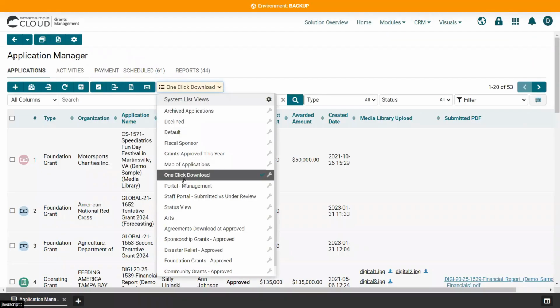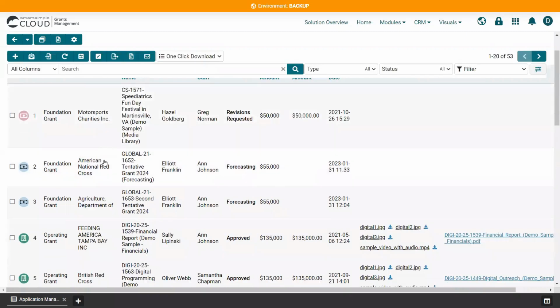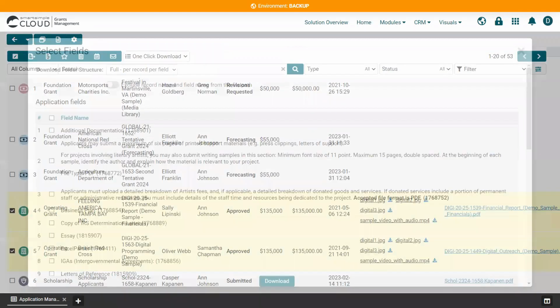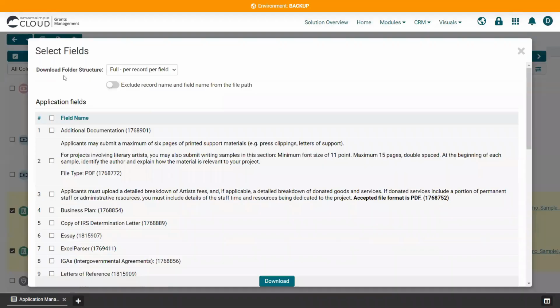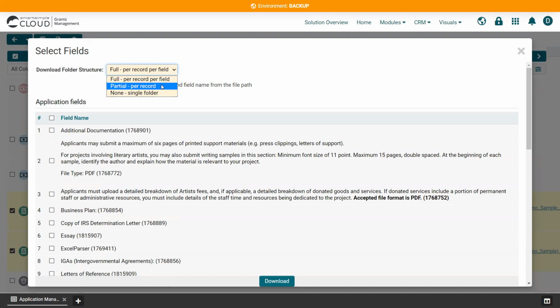Here, once the list view has been selected, we can see that the Download Files option is available. After selecting the records that you would like to download the files from, you can click on Download Files, and a new window will pop up. On this window, the first setting is the Download Folder Structure option. This pertains to how the downloaded files are organized. This setting consists of 3 different options to choose from.